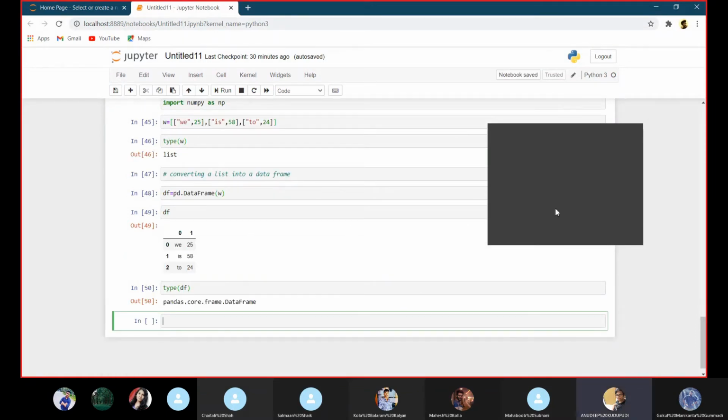So here we see the syntax for converting a list into a data frame, and after converting, it shows pandas.core.frame.DataFrame. By using the pandas library, we convert the list into a data frame, and if we observe clearly, we don't have the column names, so let us put the column names also.